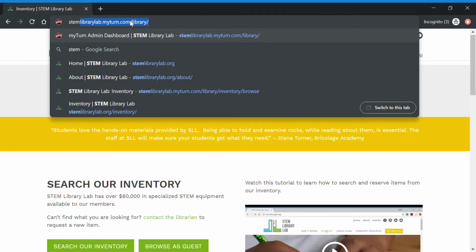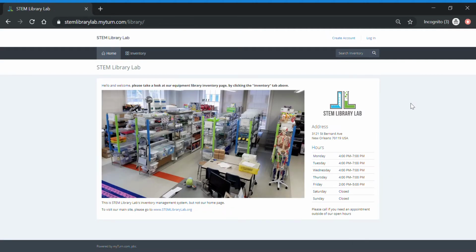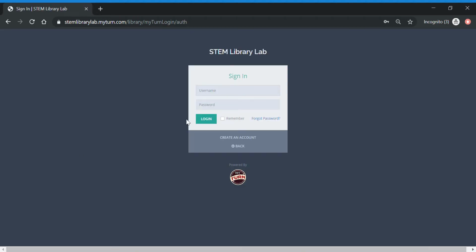It's stemlibrarylab.myturn.com. If we hit that, we'll arrive at this site, and it will invite us to either create an account if we don't have one already, or log in. If you're using your own computer, you probably have your login saved on your computer, in which case you can go ahead and log in.